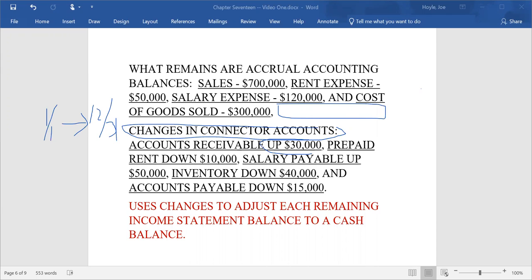Accounts receivable went up 30,000. Prepaid rent went down 10,000. Salary payable went up 50,000. Inventory down 40,000 and accounts payable down 15,000. That's just the difference between the January 1 balance and the December 31 balance.